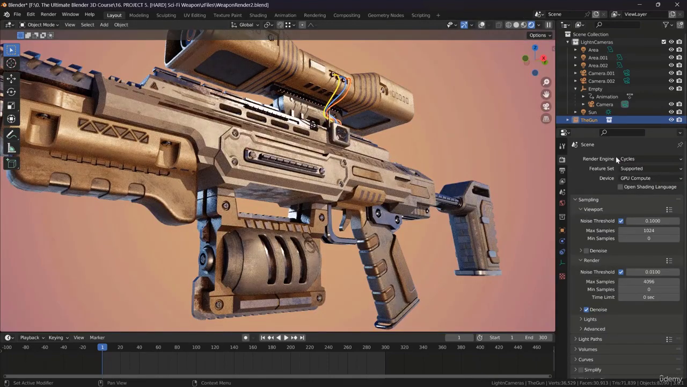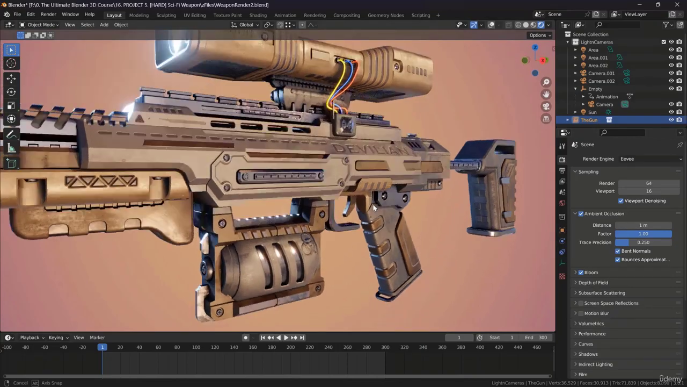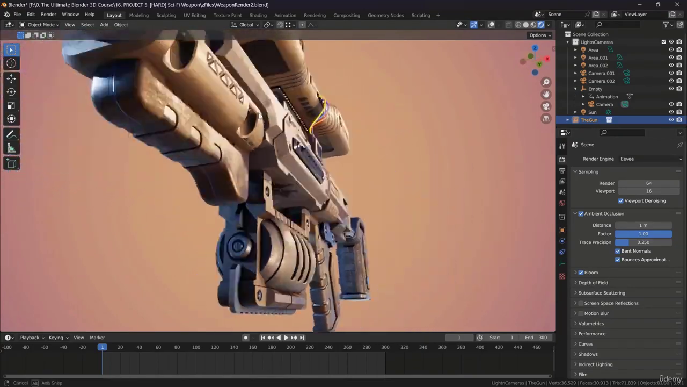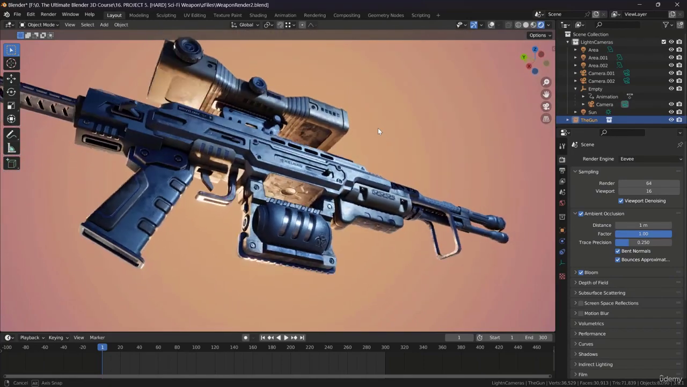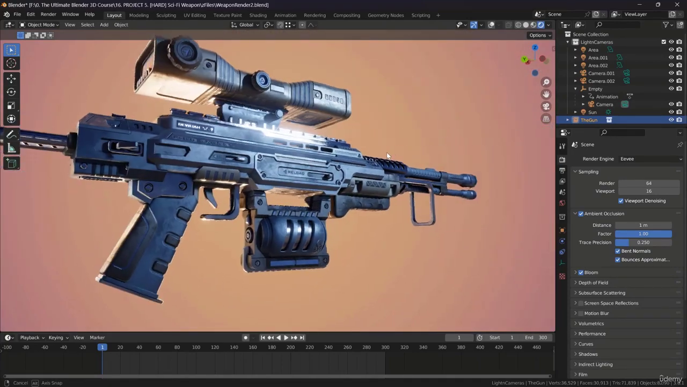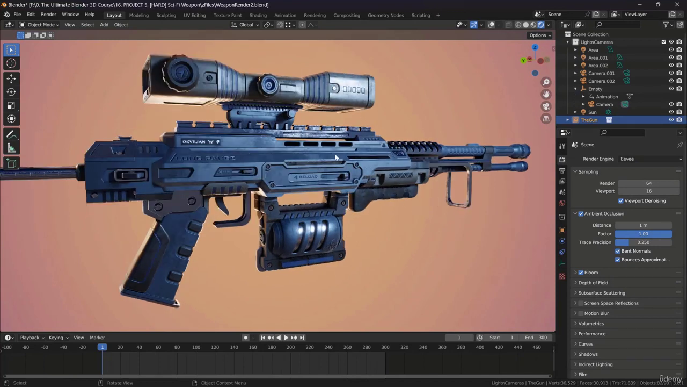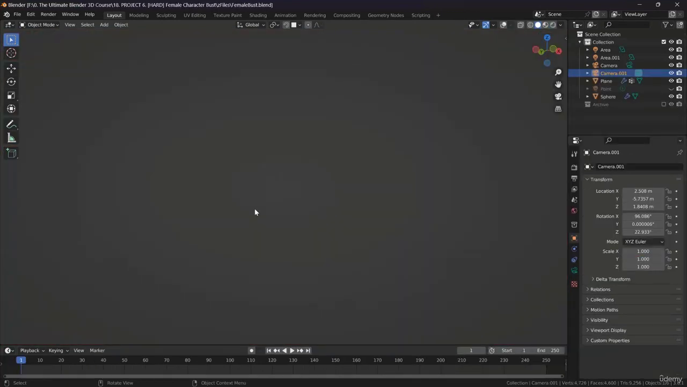For example, this is Cycles, this is Eevee, and Eevee has this bloom effect automatically and it works really fast. So yeah, watch the videos to make this project and make something even better. I know you can do that. So I didn't want to show you this project, but well, okay, I will show you.